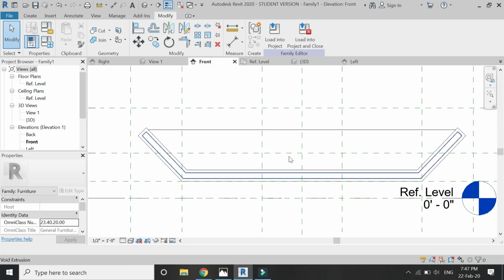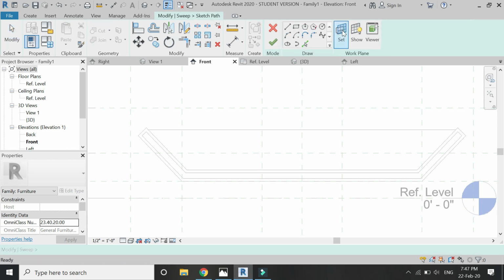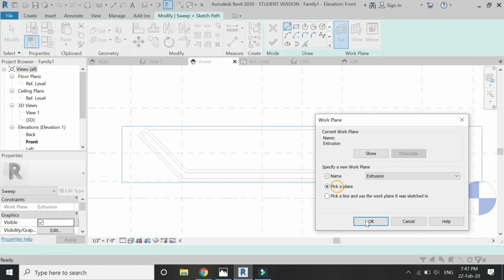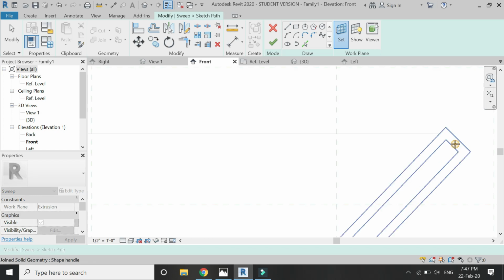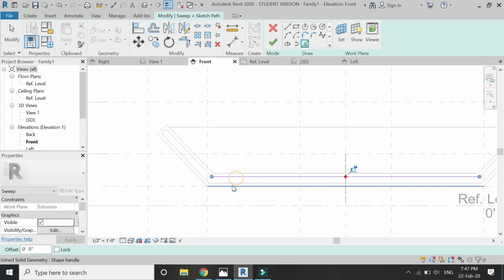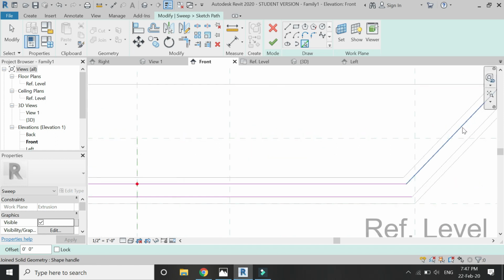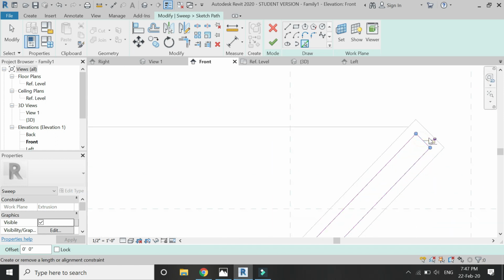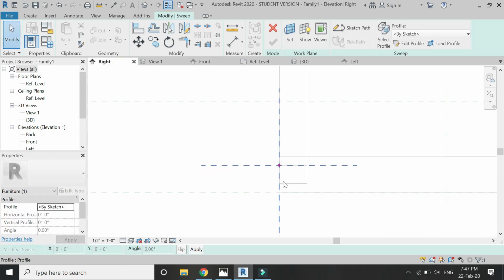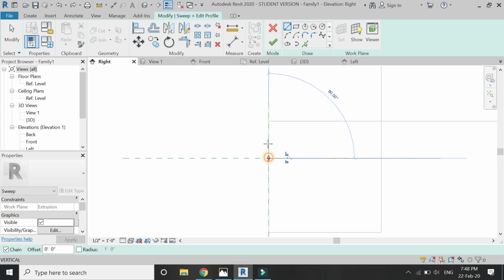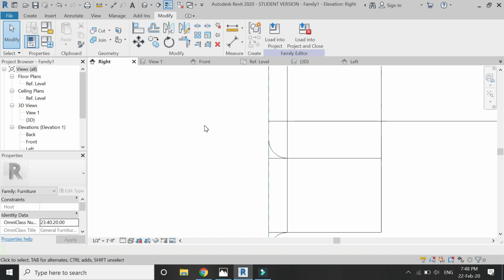Again go to front elevation, select sweep and set the reference plane to this surface and sketch path. Select this void extrusion profile which we have just drawn and then draw the profile in the right elevation like this. Then click OK 2 times basically.